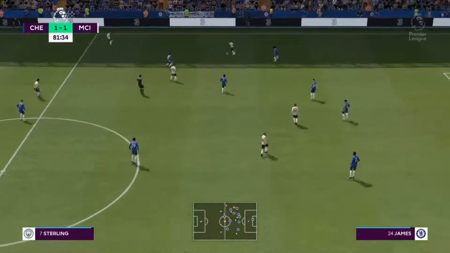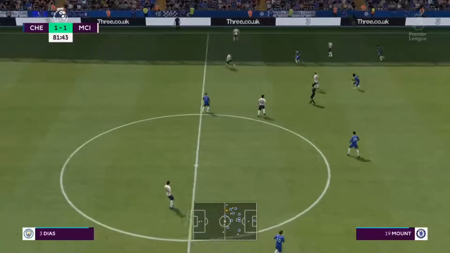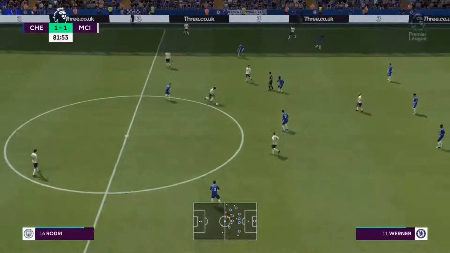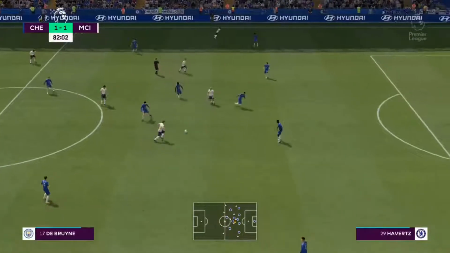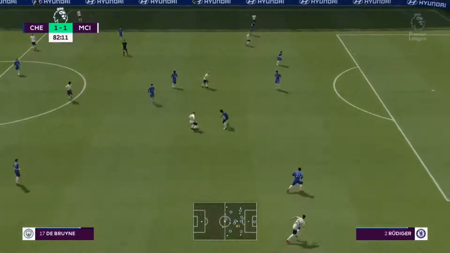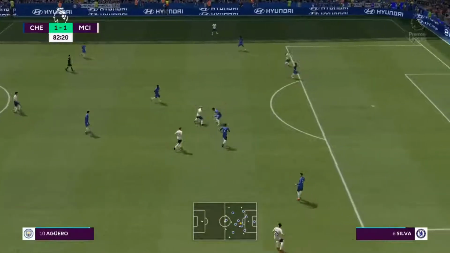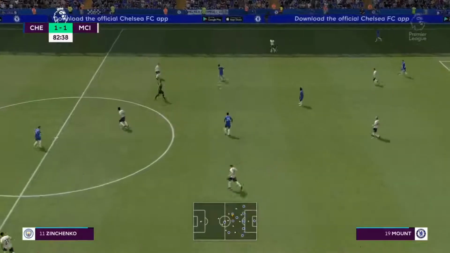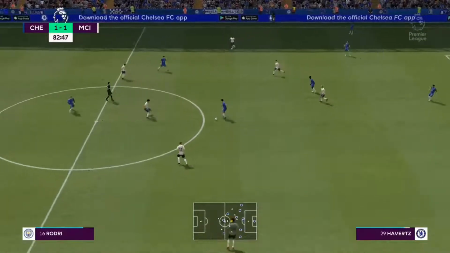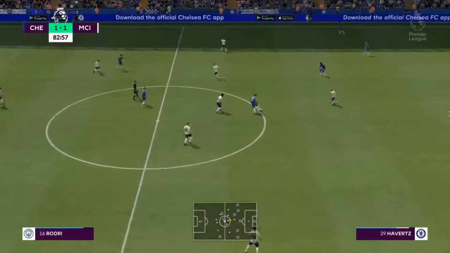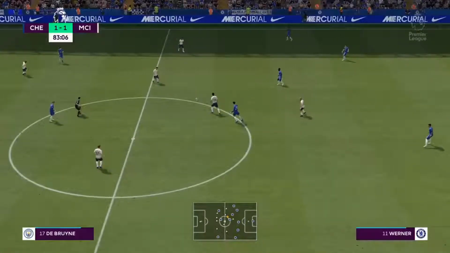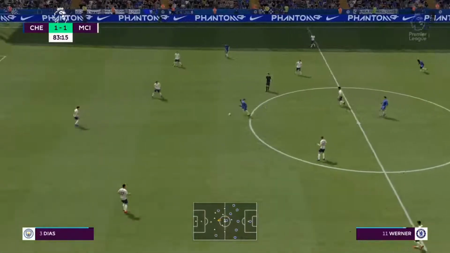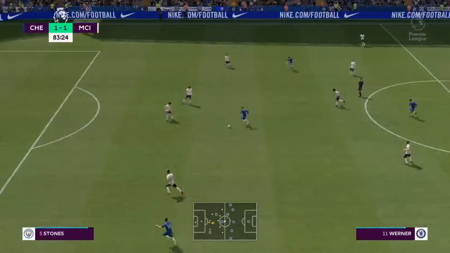Here is Silva, who just checked in. Sterling, another one of the subs, back to Diaz. 82nd minute now here. 1-1. De Bruyne, 1v1 with Rudiger, back to Aguero. And that one's going to be poked away. Nice play there. Now back to Havertz in the middle. Kai Havertz, German-born player. And now here is Timo Werner again, his German compatriot.